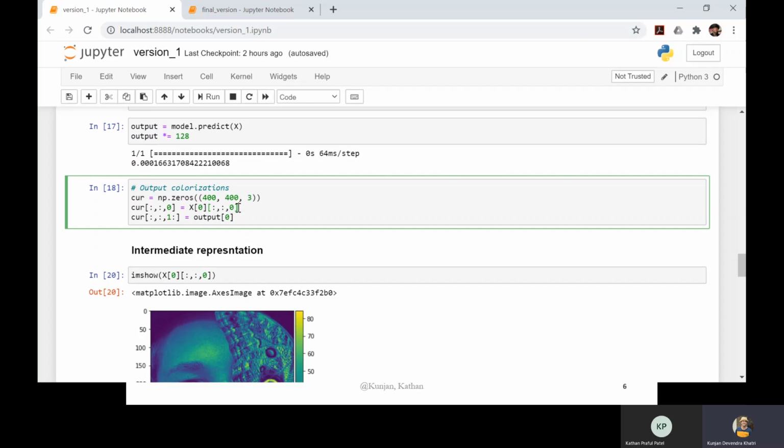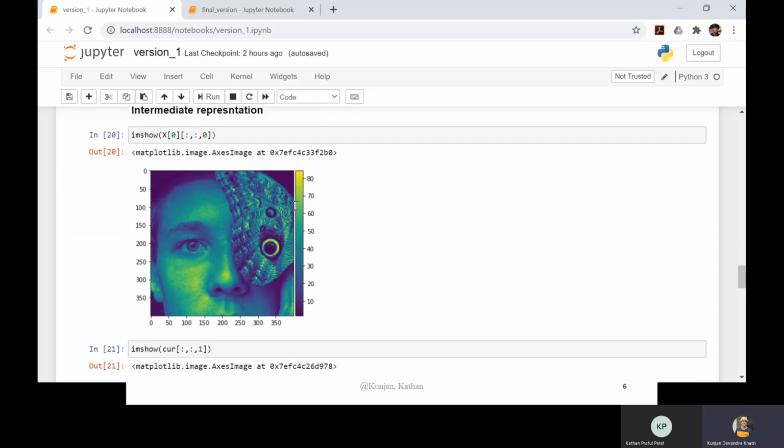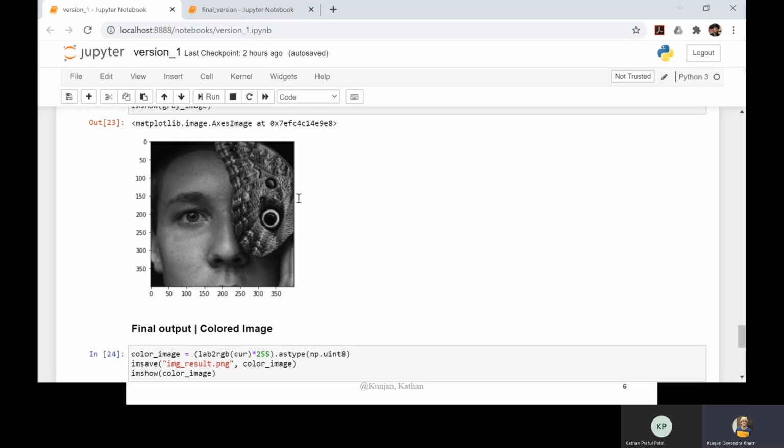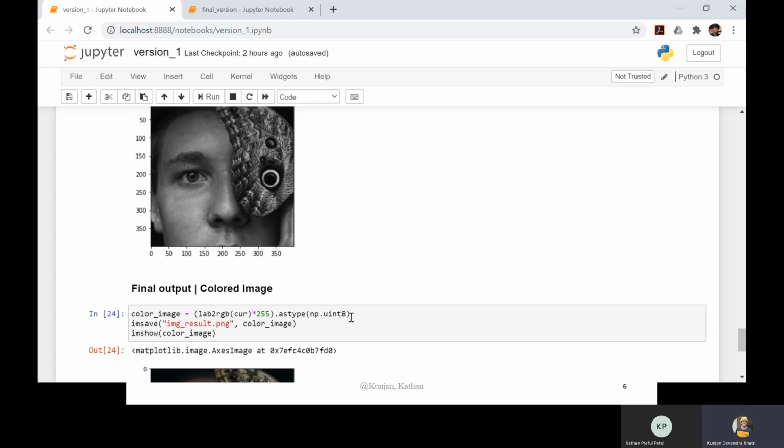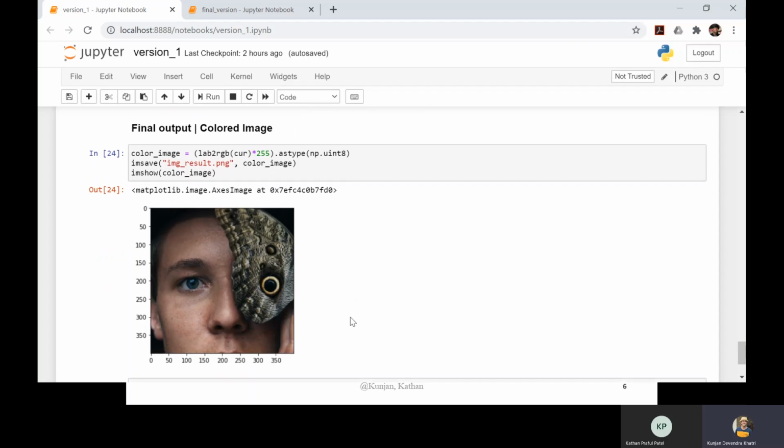First, we extract the 0th index, that is the black and white layer, and we add the other two layers for the color. As you can see, the grayscale image is here, and by converting it into uint8, which does not let any loss of conversion, gives us a perfect image.